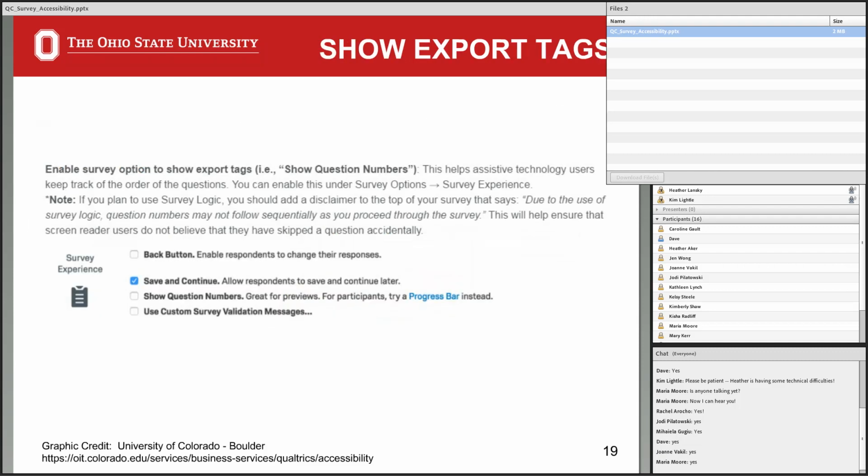Show export tags, this is just kind of an odd thing, but it helps the survey respondents keep track of the order of the questions that they're in. So in your survey options, again, under survey experience, there's this little box for show question numbers. And for some reason, it says for participants try a progress bar instead.